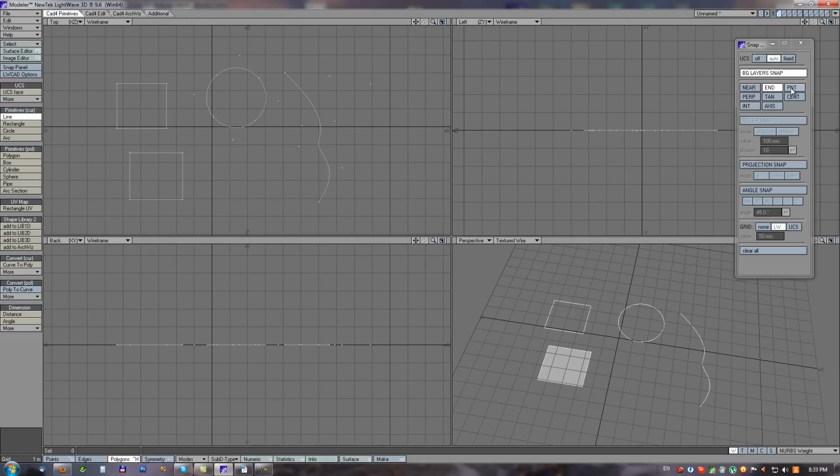Next snapping is point snapping. Point snapping works for all kinds of points, so not just geometry points, but also control points of curves, and also stand-alone points which are not assigned to any geometry.